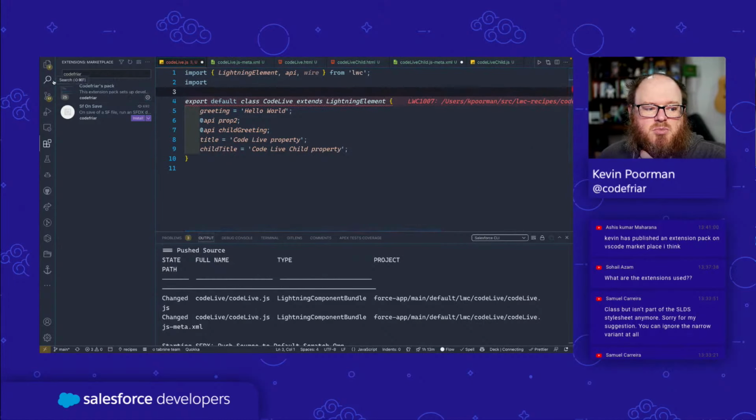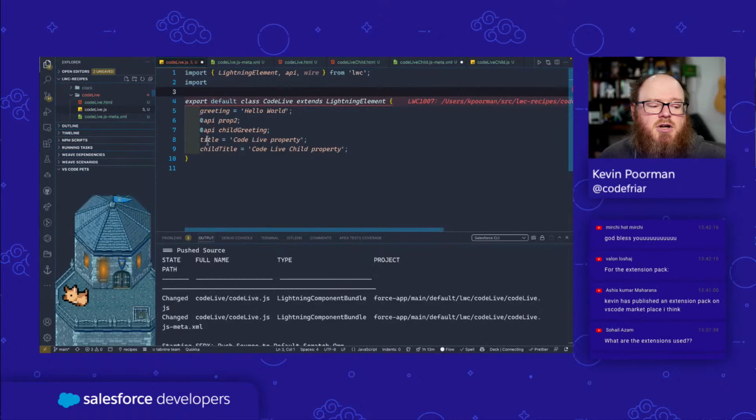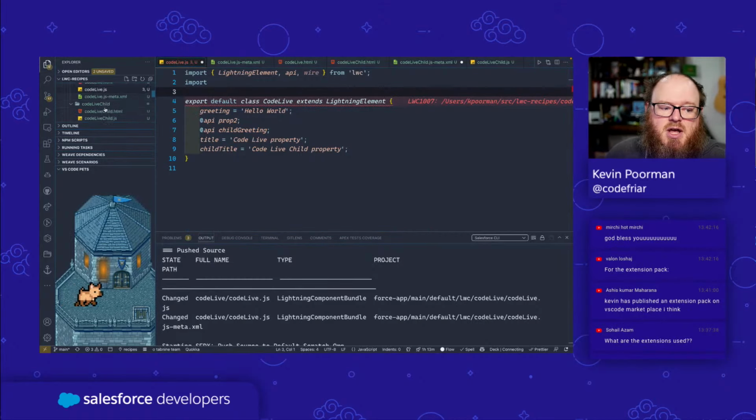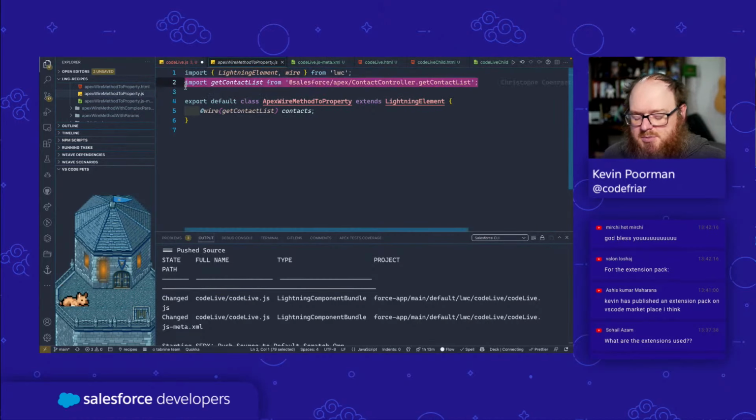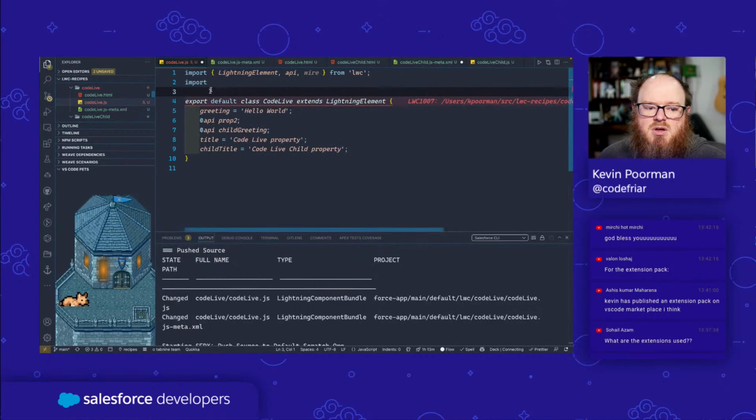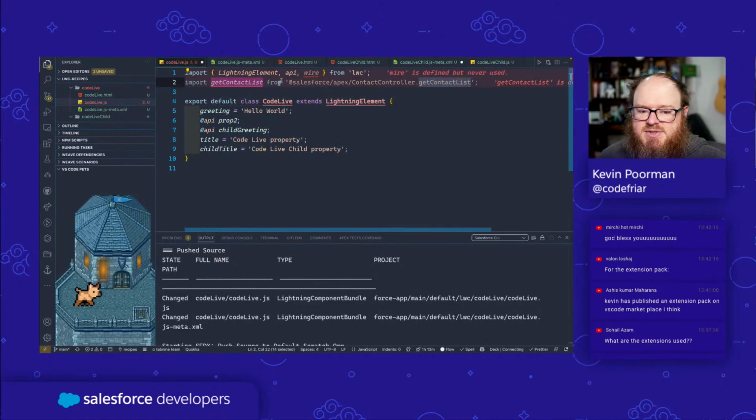Now, we need to import our Apex controller into our JavaScript. To do that, we're going to look at some of these Apex wire to property methods here, and we're going to look at the JavaScript for it. We're going to grab this particular thing, and I'm going to walk you through what it does. So we're going to import getContactList from @salesforce/apex/ContactController.getContactList. What does all that mean?